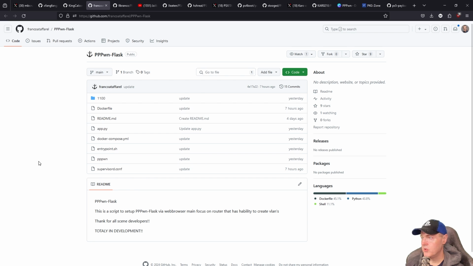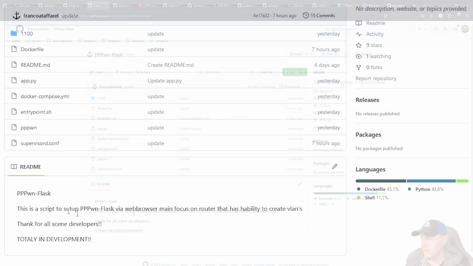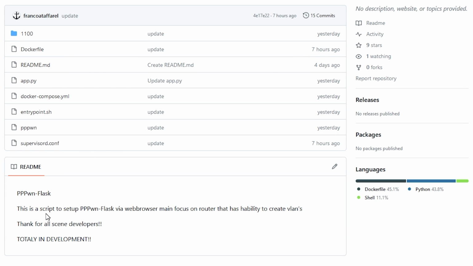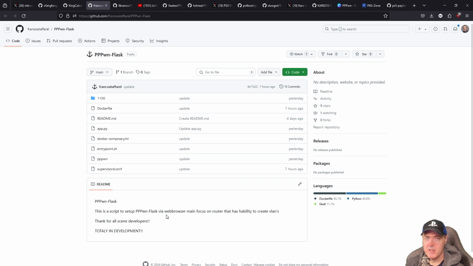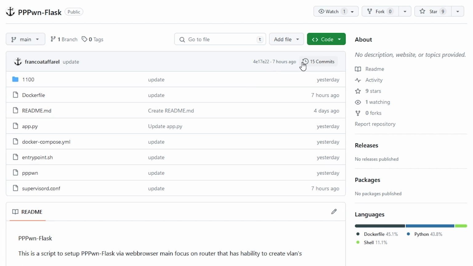Now, moving on to other devices, we have this one right here, which is a script to set up PPPwn via a web browser, and the main focus is on a router. This is something that folks who have a compatible router could potentially use to jailbreak their console. This project is being actively updated as well. I don't know anyone who has run this, but I definitely wanted to call it out as an option.